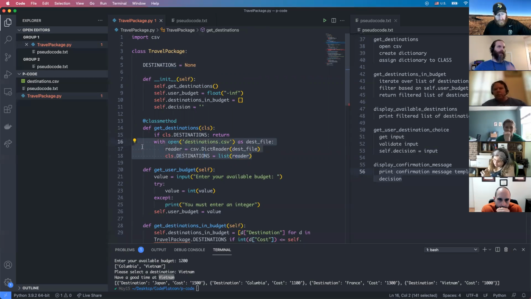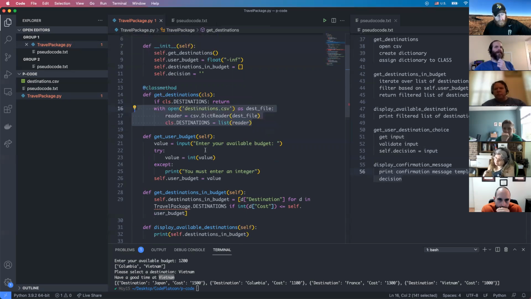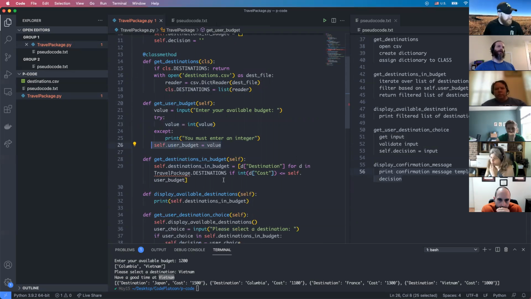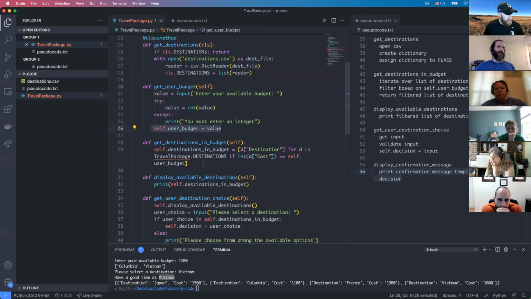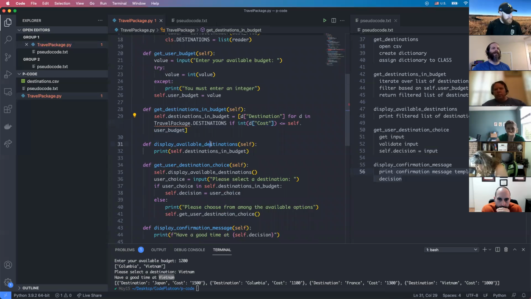Otherwise, we'll create it. Then we're gonna get the user budget. We're gonna grab the input. We're gonna do some quick validation. And then we'll assign that to the user budget. And we're gonna get all of the destinations that are within the budget. So we're using a list comprehension. We're just going to pull the destination out of the dictionary if the cost is less than or equal to the budget. Then we're going to display all of the available destinations. So that's just a print statement.